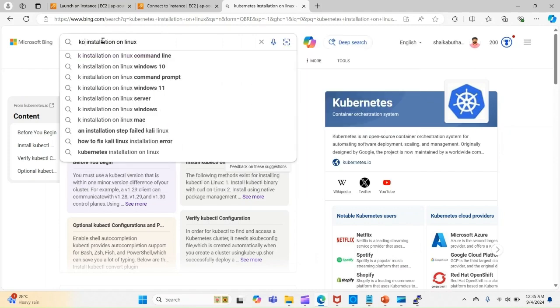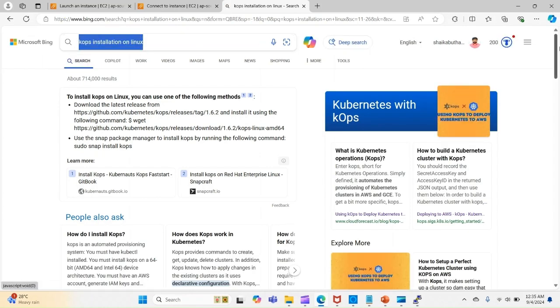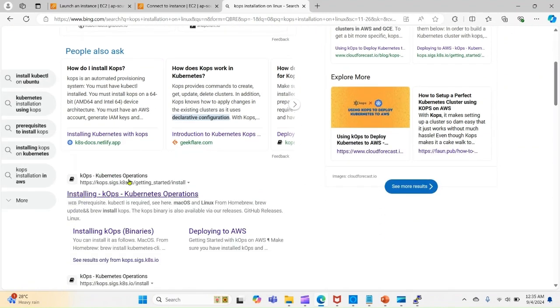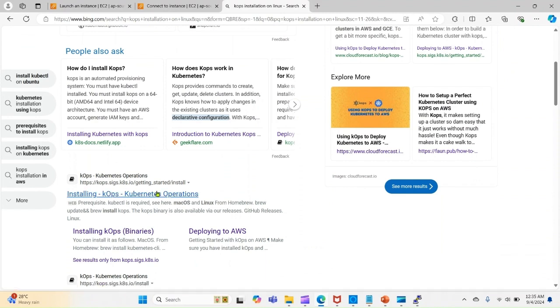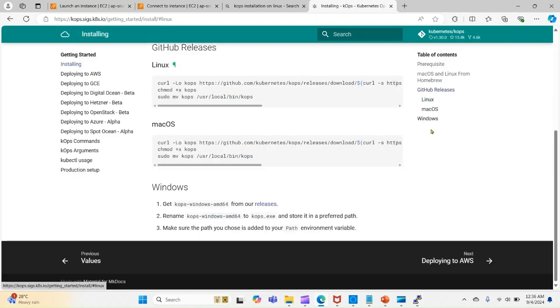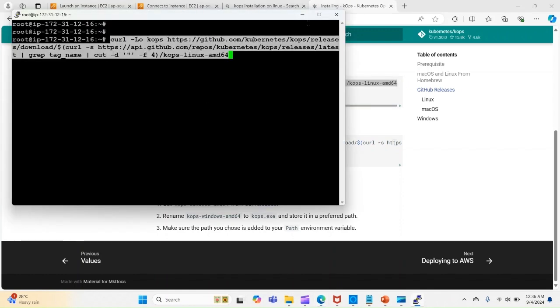Here we first need to do the kops installation. So I'm going to search on Google for kops installation on Linux. Now you can see this URL, kops.sigs.k8s.io. Go to this URL, and on the right side you can see Linux, macOS, and Windows. Which type of OS are you going to use? I'm going to use Linux. For Linux, you can see these commands, and I'm going to use the commands one by one.